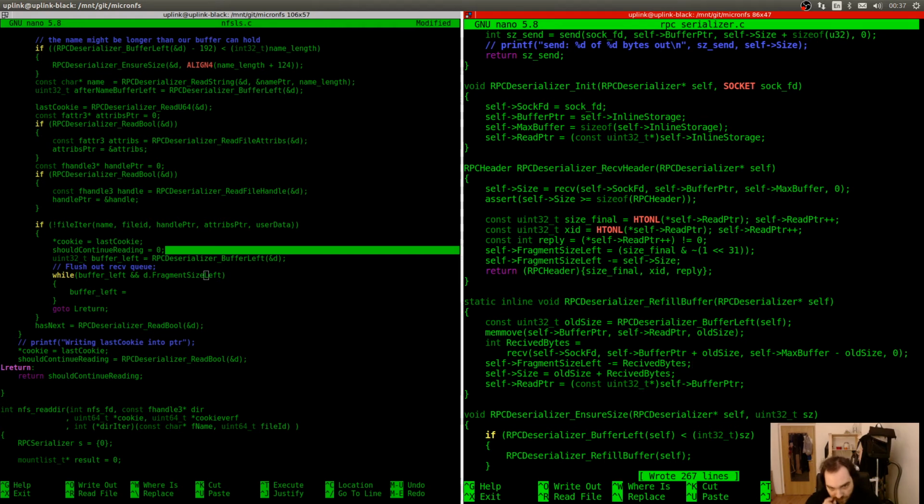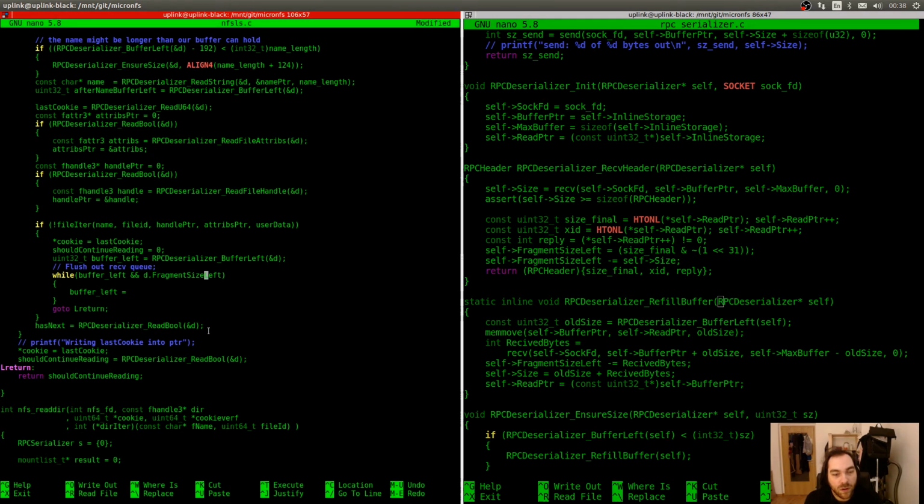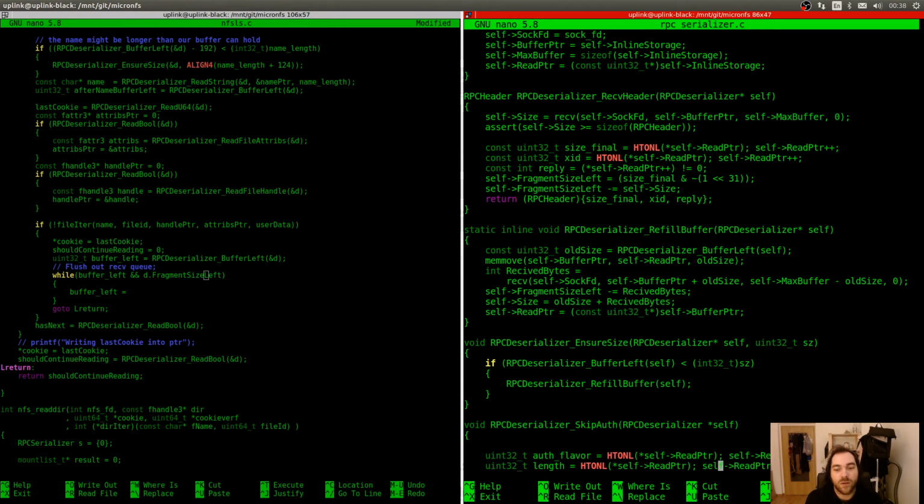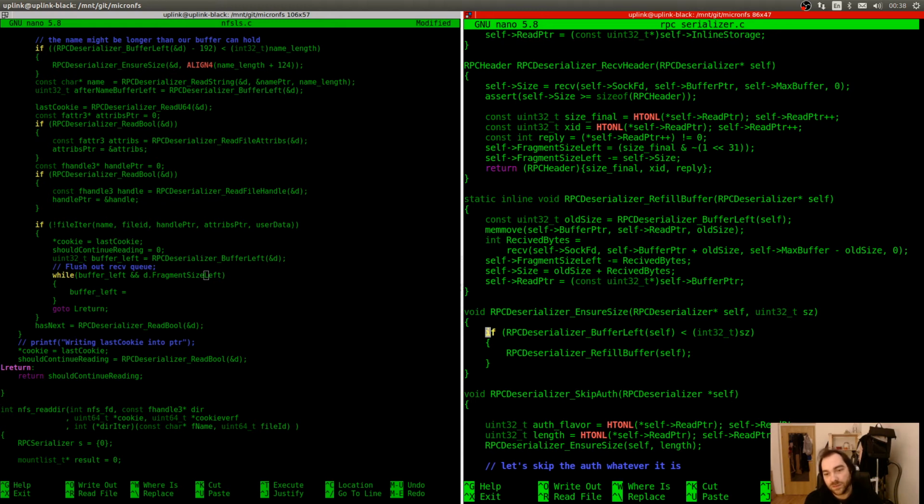So, refill buffer is a static inline in the RPC serializer C file. We cannot call that, and we should not call that from our user program. But what we can call is ensure size. And ensure size will fill our buffer back up if there is less left in the buffer than we are querying for.